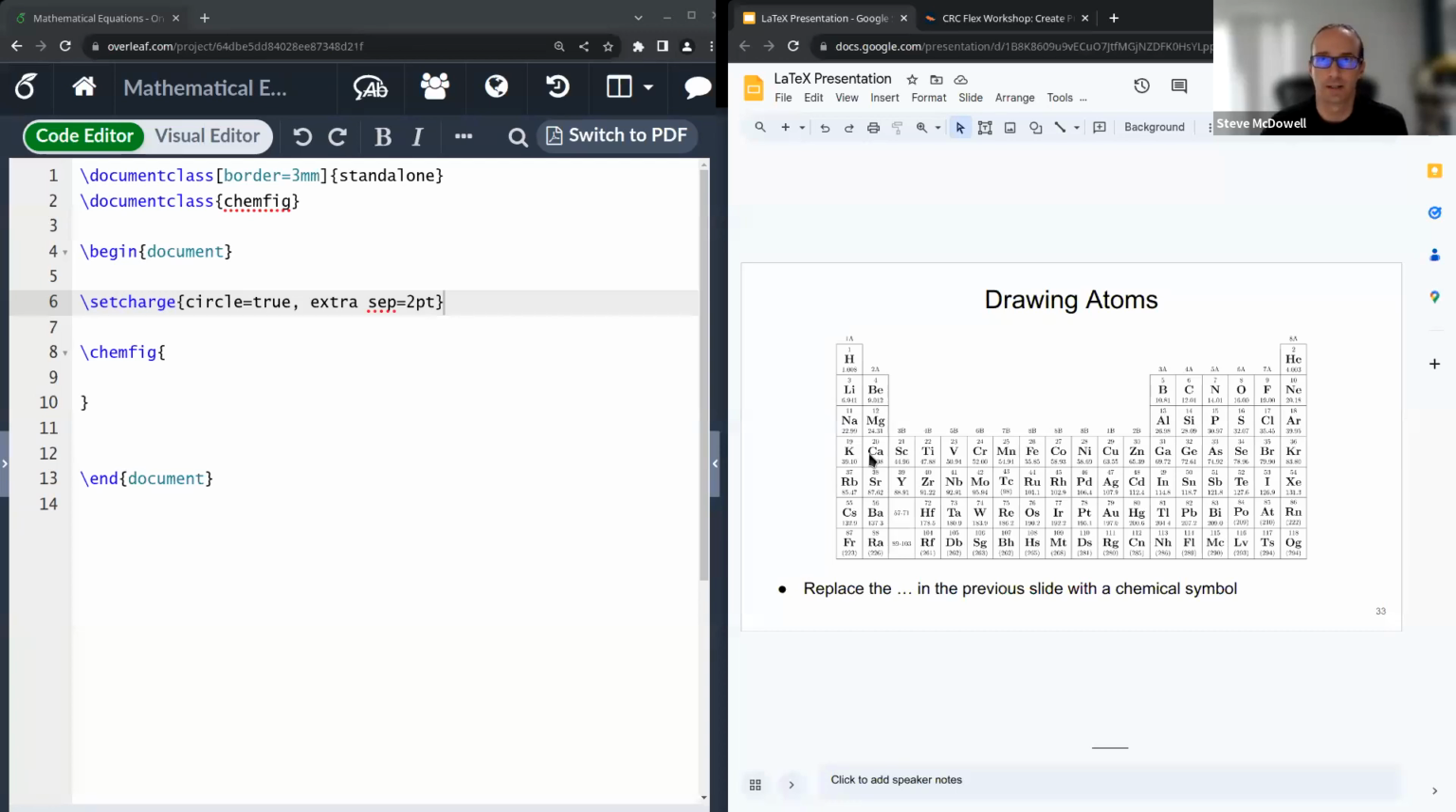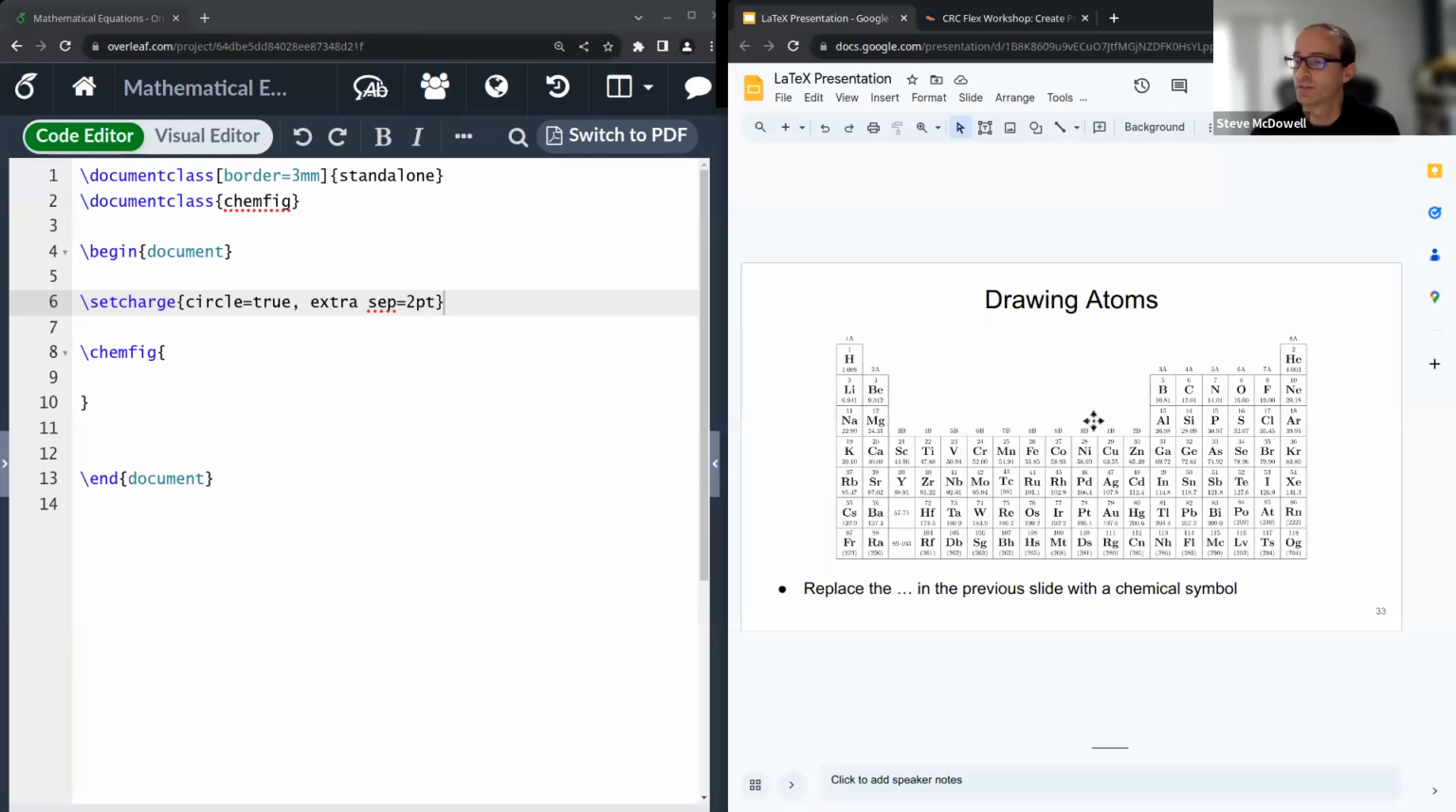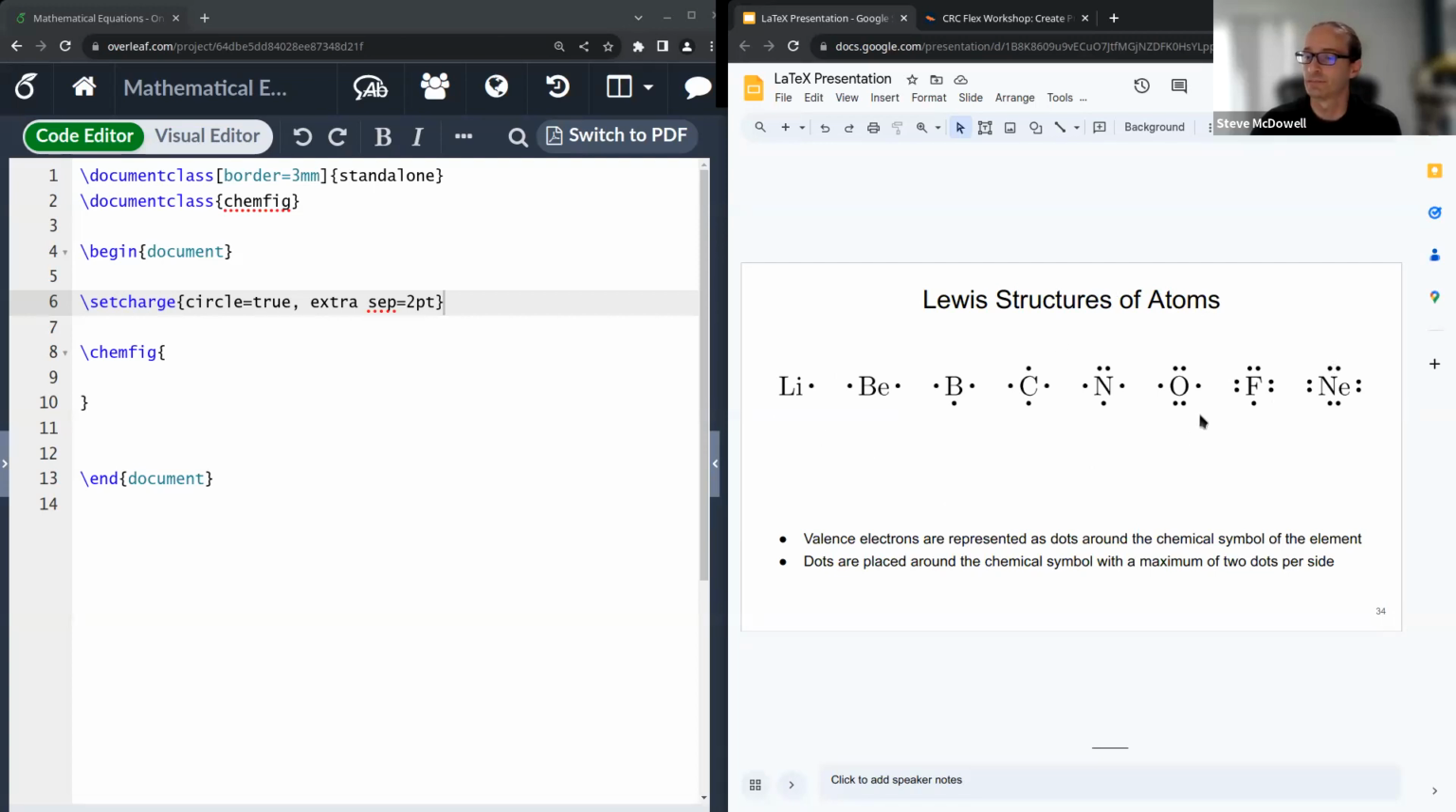So atoms, molecules, these can all be described by what are called Lewis structures. And Lewis structures, this is a tiny little bit of chemistry that we're going to talk about in this presentation. Lewis structures are based on valence electrons. Each valence electron gets a dot. So basically what we want to do is take any of these chemical symbols from the periodic table and then add the correct number of dots around. And we're going to get things that look like this. So here we have Lewis structures for lithium, beryllium, boron, a whole bunch of different elements.